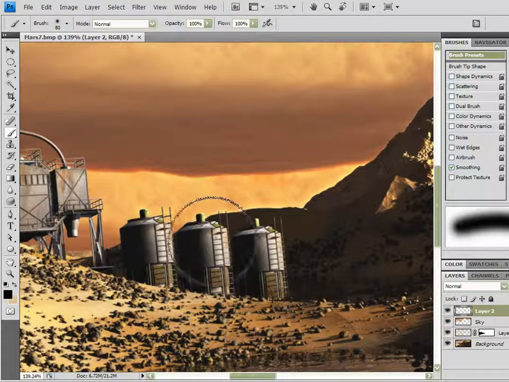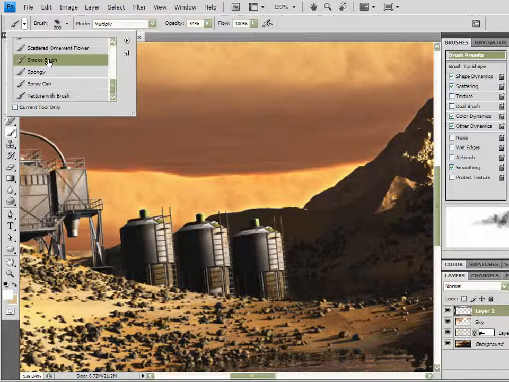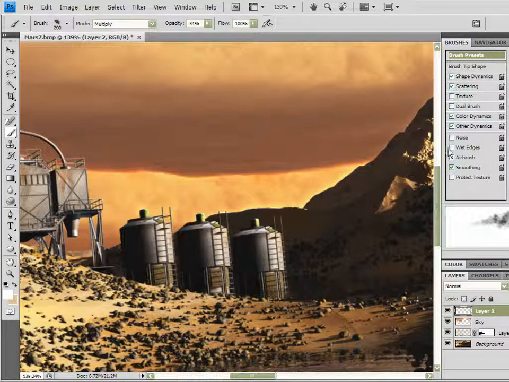water vapor coming up out of these things. So I've already set up a brush ahead of time, and it's this smoke brush right here, and I'll run you through the different options. I have my foreground set to white, background set to this kind of a beige color. The brush that I use is number 11. It's this splatter looking brush.